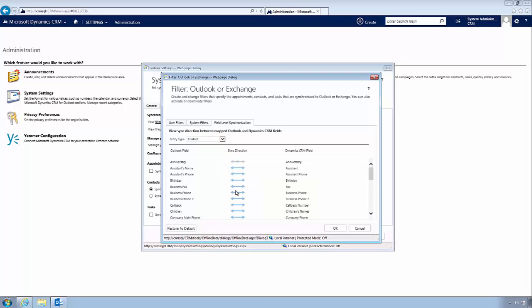If I click on this, now I've turned off that synchronization, and I can turn that synchronization just from CRM to Outlook, or I could change that just from Outlook to CRM, or I could set it back to both. So this is one that I'm going to leave in place on here.